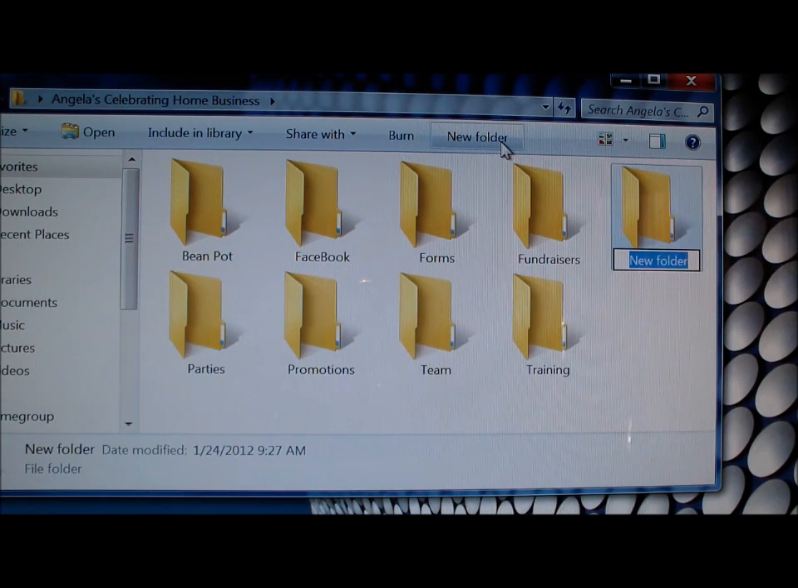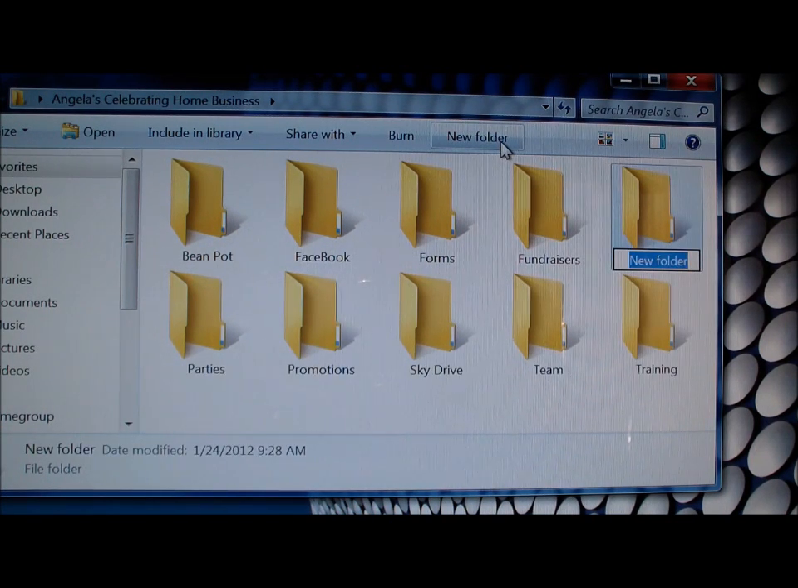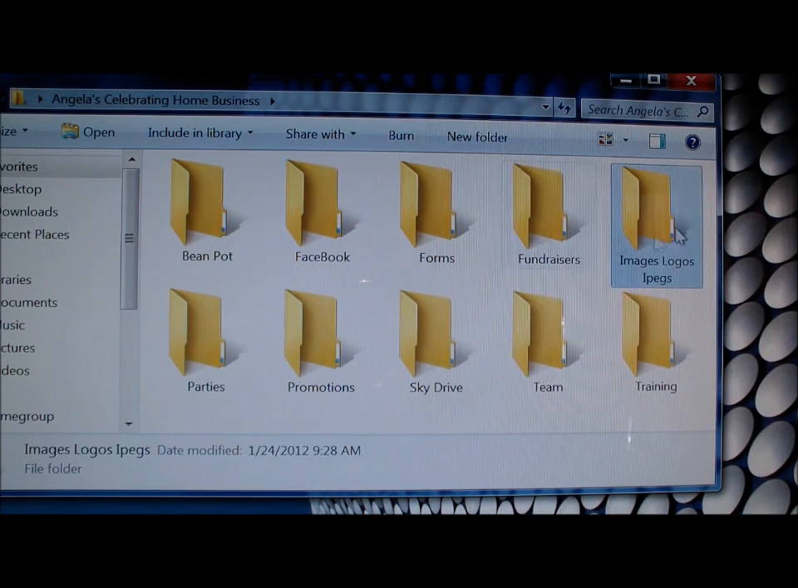Next, I want to create a folder with the SkyDrive, and these are documents and things that you're going to be able to download directly from Angela's Arboretum SkyDrive. And then the last folder is images, logos, and JPEGs. Those will also be located all in this folder.